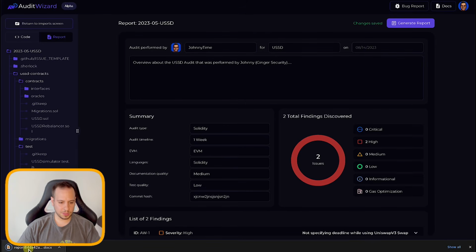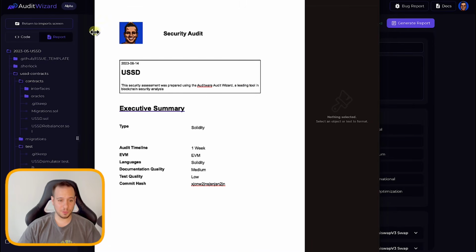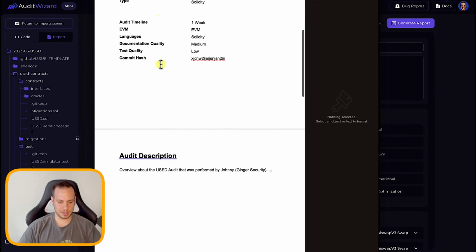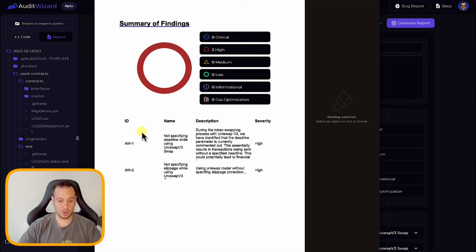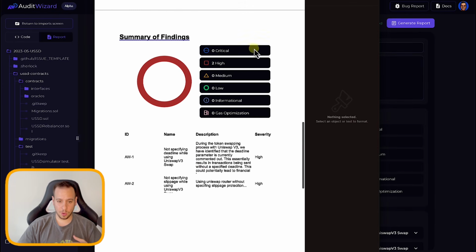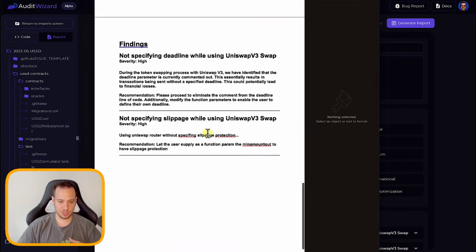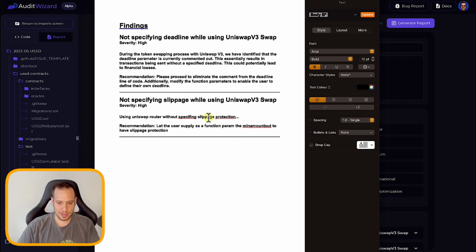So this is the report that we see over here. Let's open it and see how it looks. It's a docx file with your logo, with your name, with a summary, everything, all the executive summary, description, and your summary findings. So all your findings are automatically added to the report with all the categories: critical, high, medium, low, informational, and gas optimization. And if you scroll even more down, you have all your finding details and finding deep dive. So this is pretty amazing.